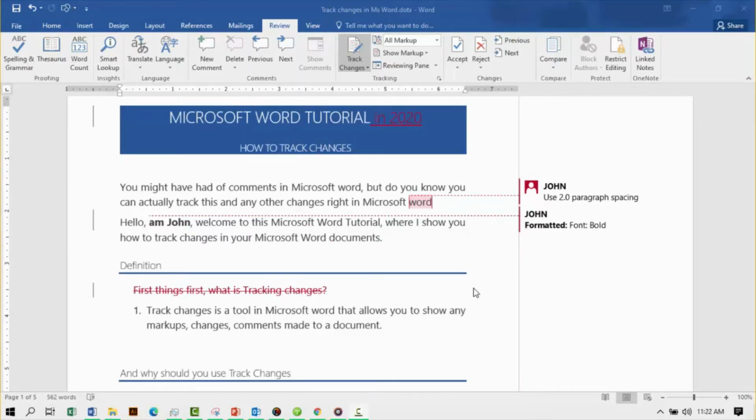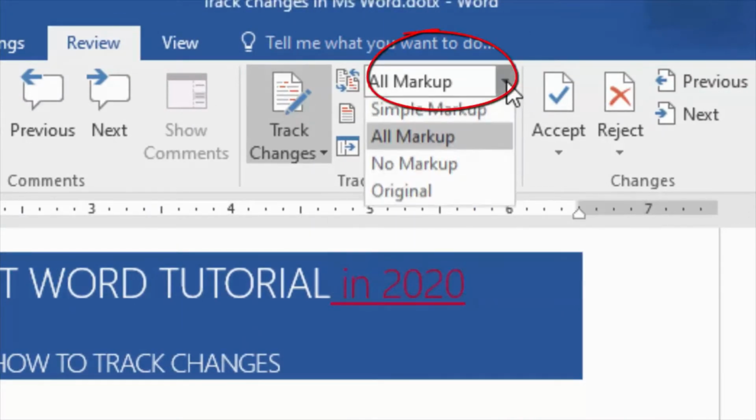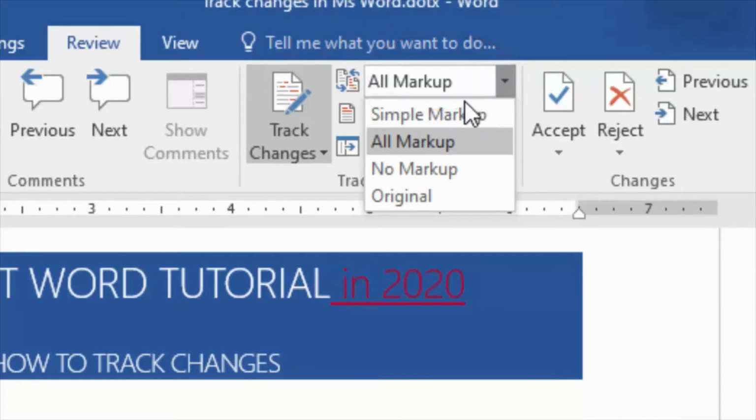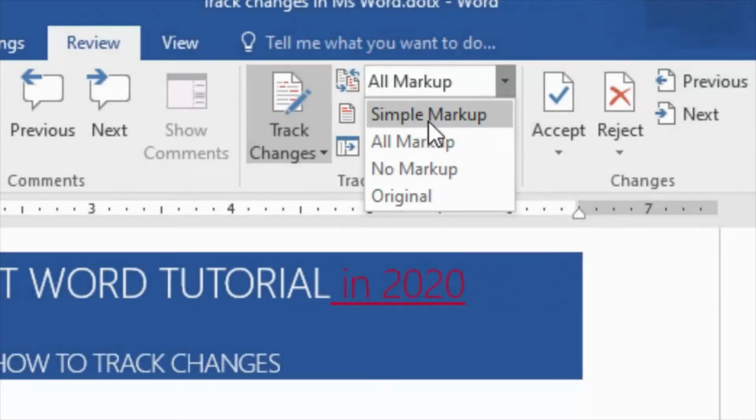The interesting thing about this tool is that it gives you the power to choose how the changes that you have made in your document will be displayed. And these options, you're going to find them under the tracking group in this area here. So when you click this drop down, you're going to see the various options that you can use to display your changes.